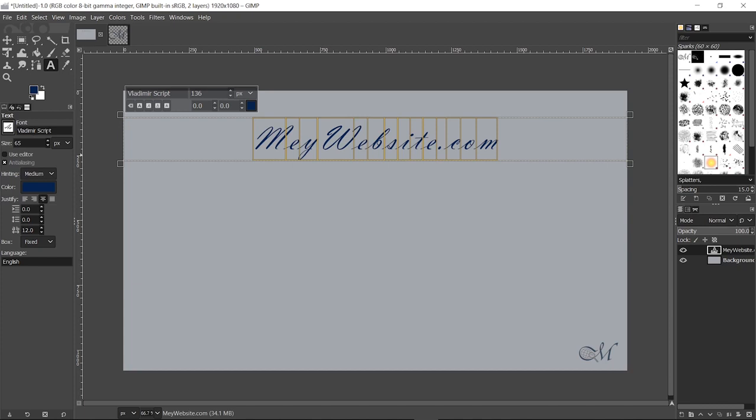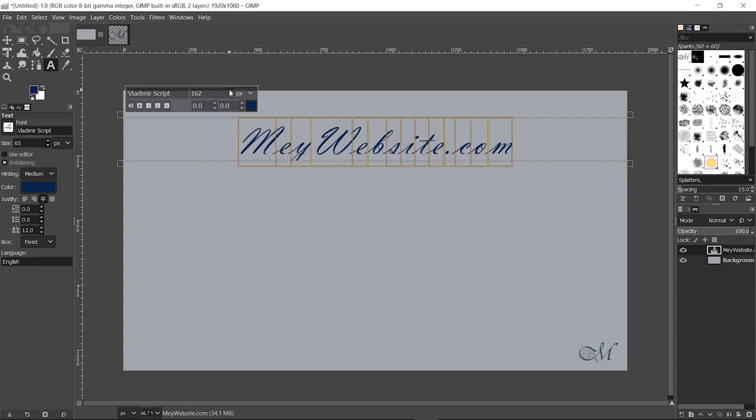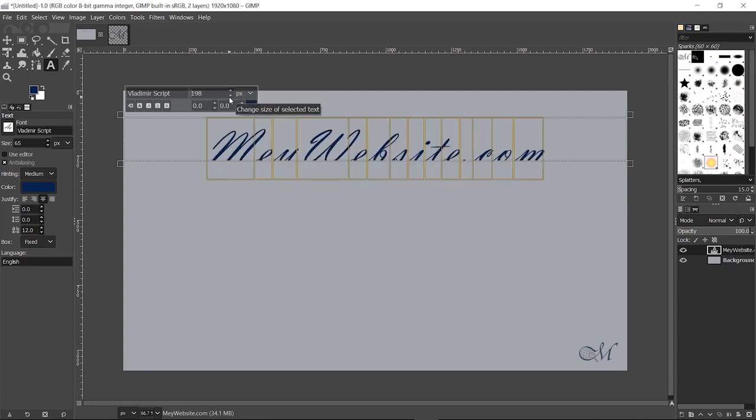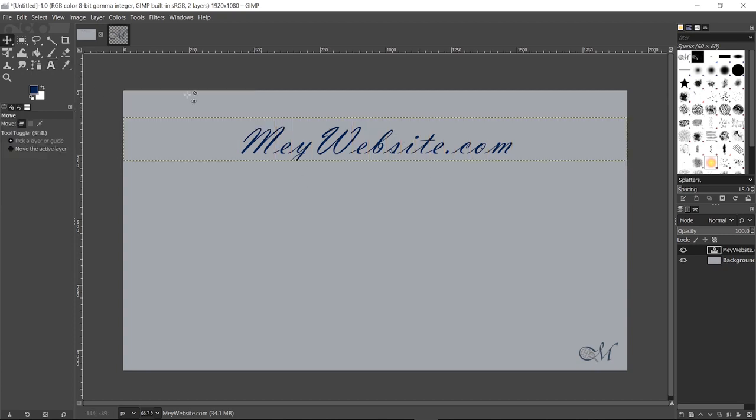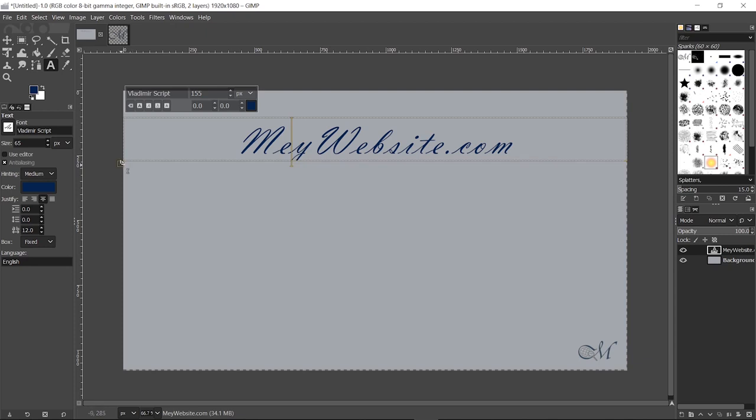I'm going to choose Vladimir Script. Adjust the size. Now that I have that to the size that I like, make sure this box is big enough to show all of it.